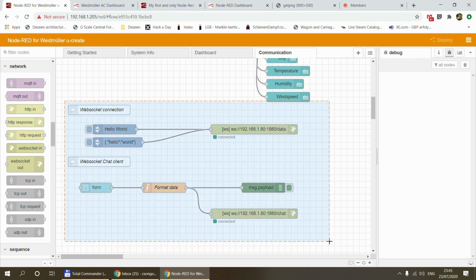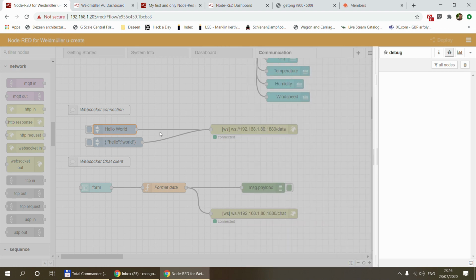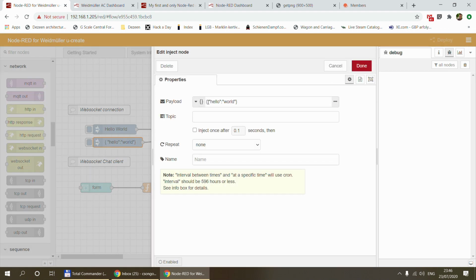Going back to the WebSocket connection, the first example is again very simple. Here the automation controller is again the client, so this is sending information to another Node-RED instance. And here I just wanted to show you again two basic examples. So we are sending a text of hello world, and we are also sending a JSON string where it has a hello attribute and a world value.